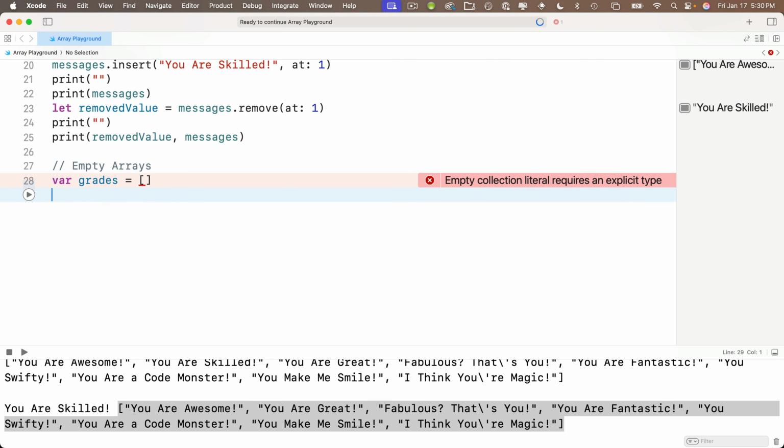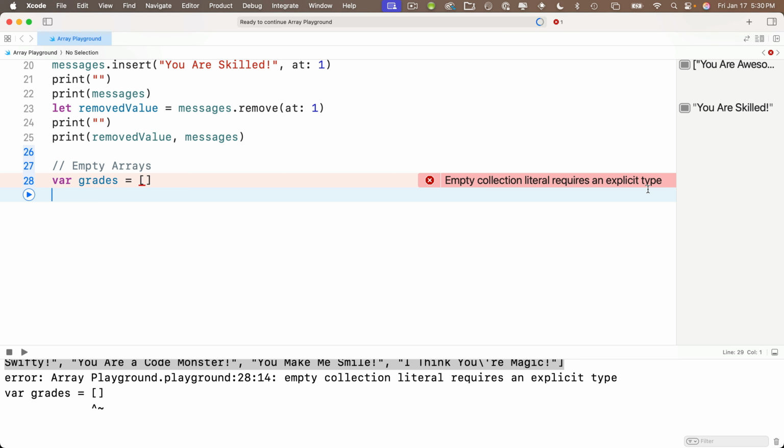Now normally we implicitly declare the type by passing in a value, but empty brackets are the right notation for an empty array. Since there's nothing inside the array, Swift is clueless what should go inside here. And we can see once we've done this, we get an error: empty collection literal requires an explicit type. So we need to explicitly declare the type of the array, and we do it like this.